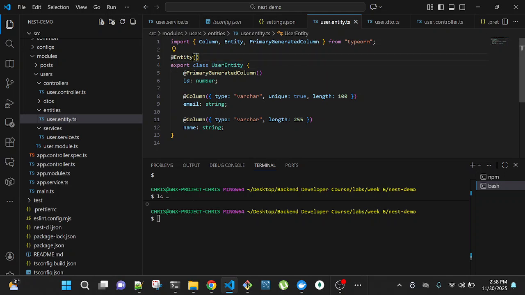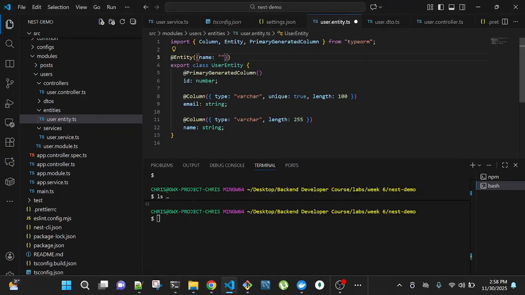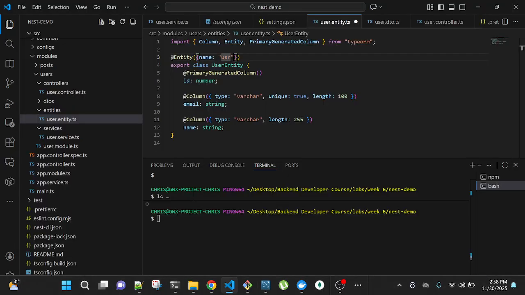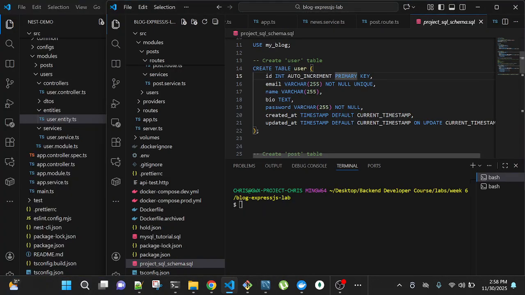So the name of the table, we'll just give it a name. What's the name we're using in the database? Oh yeah, if we go to the schema, sorry, user, so we're going to give it a name of user. I just want it to match whatever I have on our database. So user here. Okay, so if we check what other thing, email, bio, password, the rest.